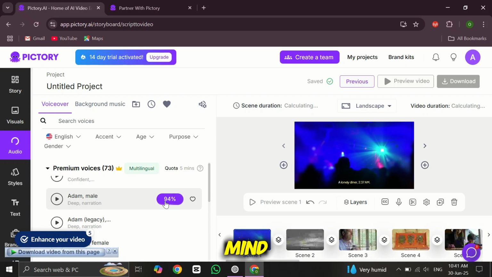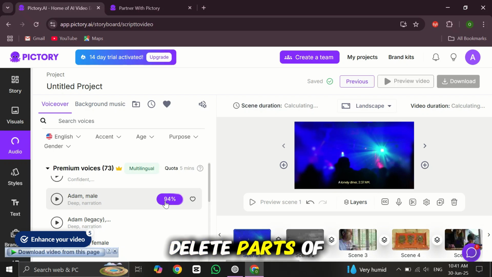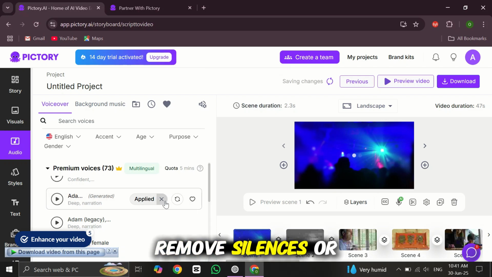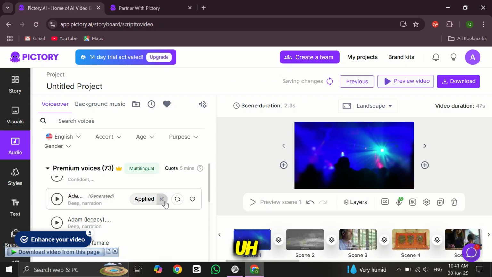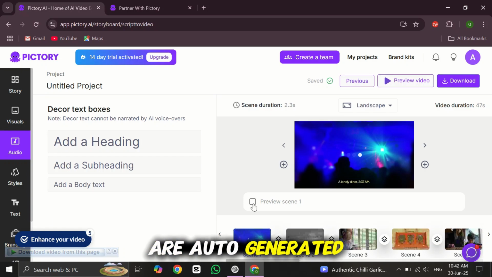Here's the part that blew my mind. Video editing by text. You upload a raw video file, say a screen recording or vlog. Pictory automatically transcribes the speech. Now you can delete parts of the transcript, and it deletes the video segments too. You don't touch the timeline, just edit the words. You can also remove silences or filler words like um or uh with a single click. This alone saved me 4 minutes on a 17-minute video. And yes, captions are auto-generated too.